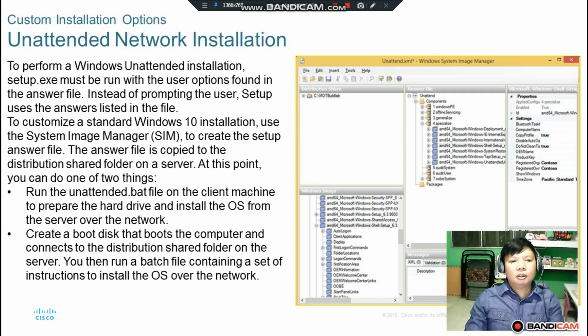At this point, you can do one of these things. Run the unattended.bat file on the client machine to prepare the hard drive and install the OS from the server over the network. Or create a boot disk that boots the computer and connects to the distribution share folder on the server. You then run a batch file containing a set of instructions to install the OS over the network.